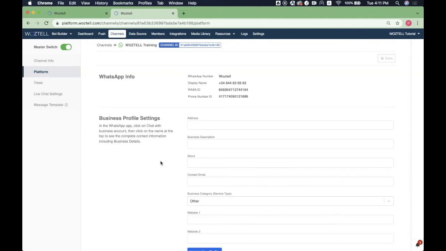And once you have deployed, you will be in this page where it will display all your number and WhatsApp information, including your display name, WhatsApp number, WABA ID, and also the phone number ID.